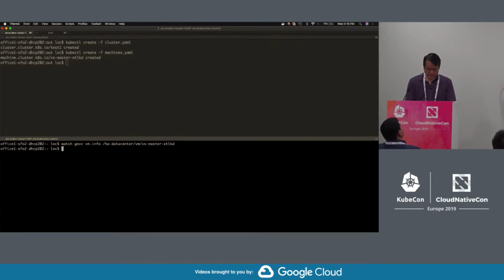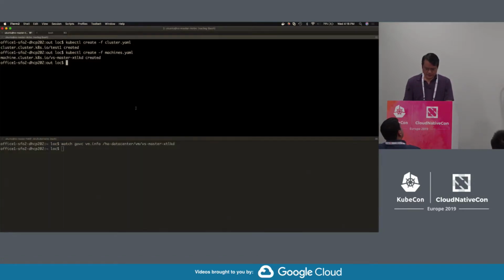So cancel that. Remember I said that when you do make dev YAML, it generates some certificates. If you look in your .sh folder, you will see vSphere temp and vSphere temp.pub. You could use those keys to SSH into the node.